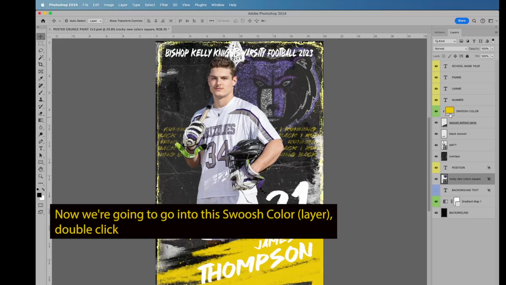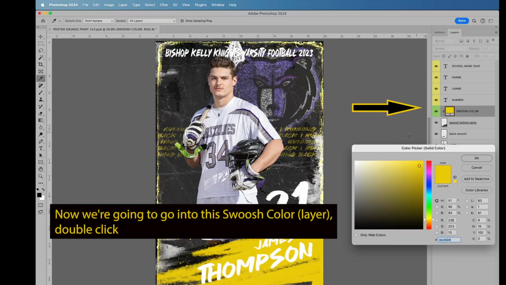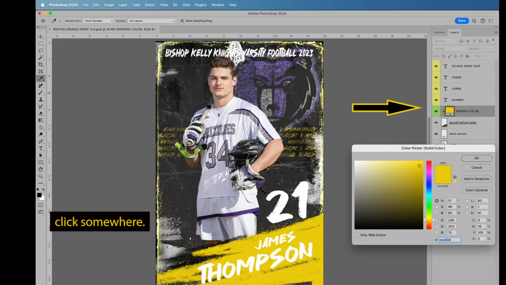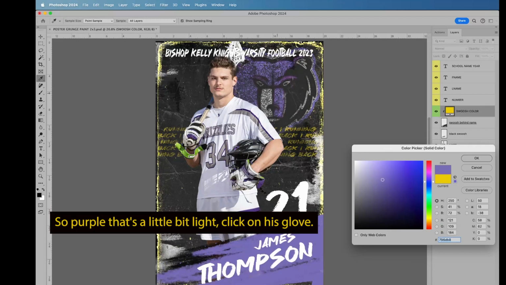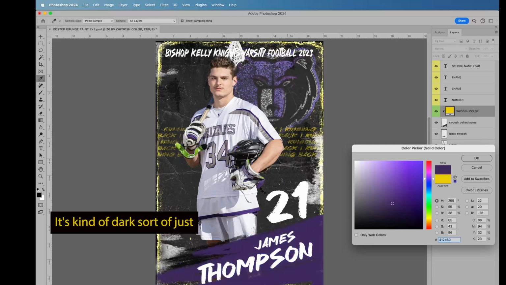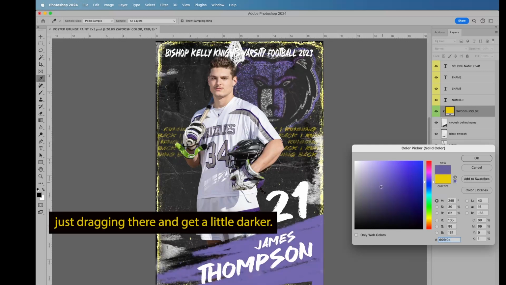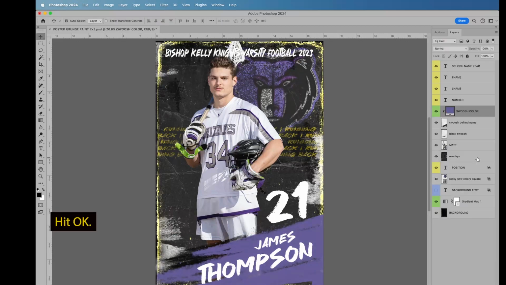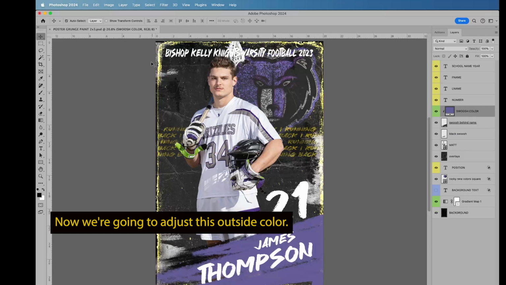Now we're going to go into this swoosh color. Double click, click somewhere purple, it's a little bit light, and click on his glove. It's kind of dark, so just dragging there, a little darker. Hit OK.